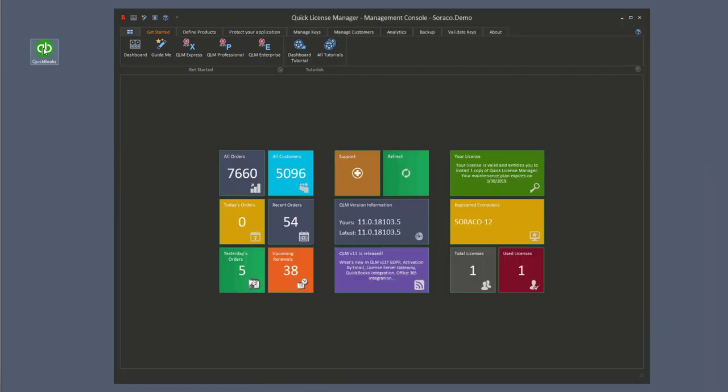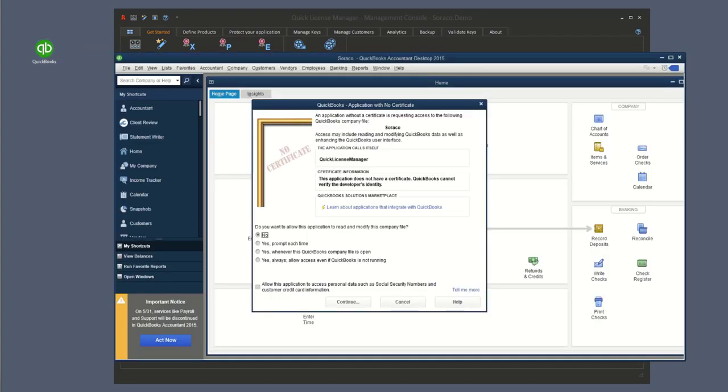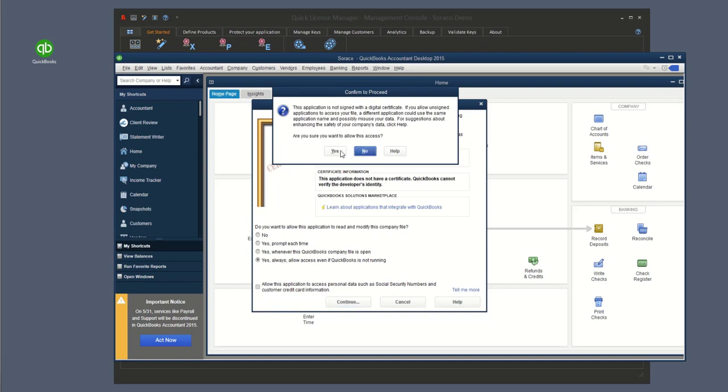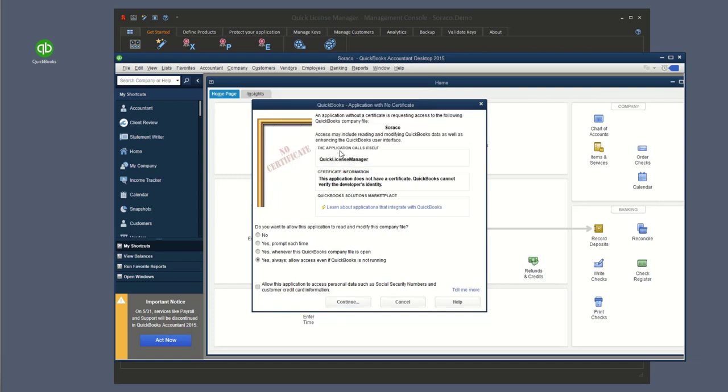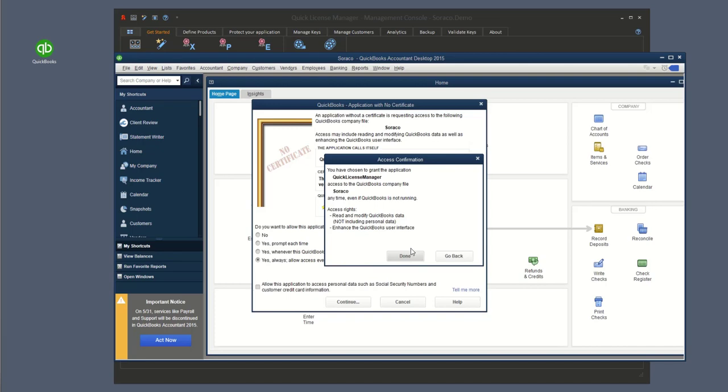Now let's open QuickBooks. The first time QuickBooks opens your company file, you'll receive a notification to allow the QLM module to access your company file. Select Yes Always, allow access even if QuickBooks is not running. Do not check Allow this application to access personal data. Click Continue, click Yes, then click Done.